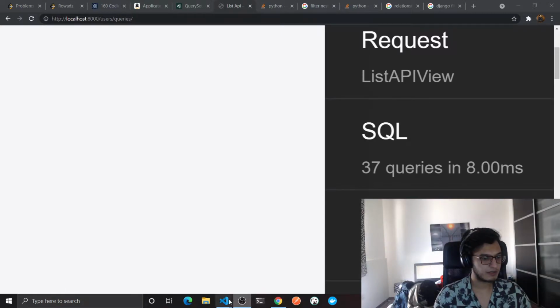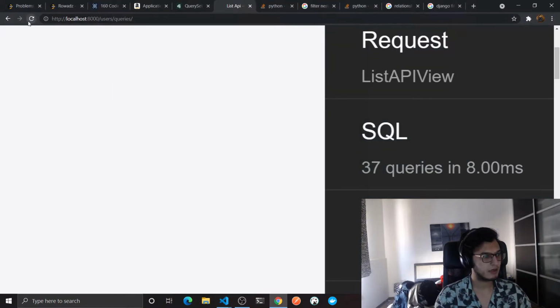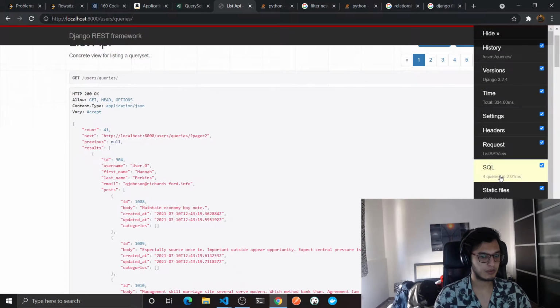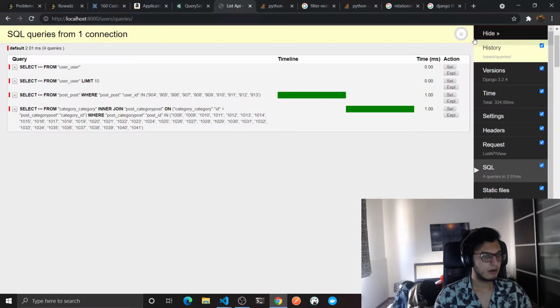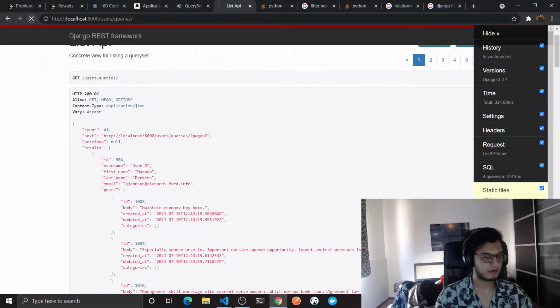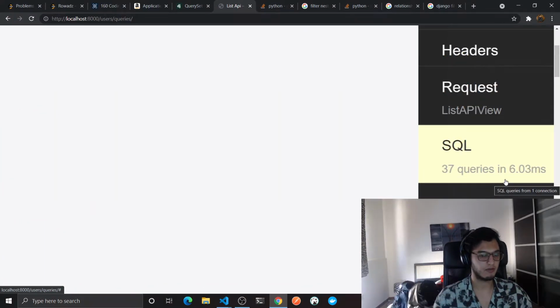But if we return this prefetch related for the categories and hit refresh, you will see we have only 4, and we actually went through these 4 and checked them out. But if you remove this, which could be an honest mistake, no one does that on purpose, you will see the queries went to 37 queries.